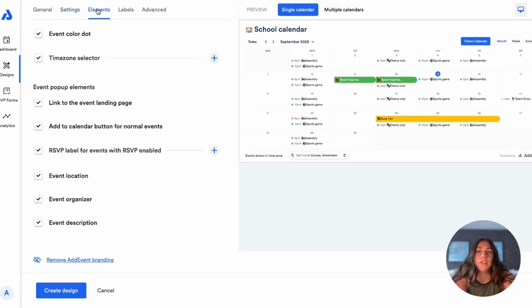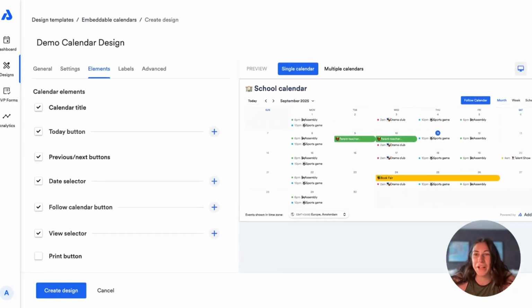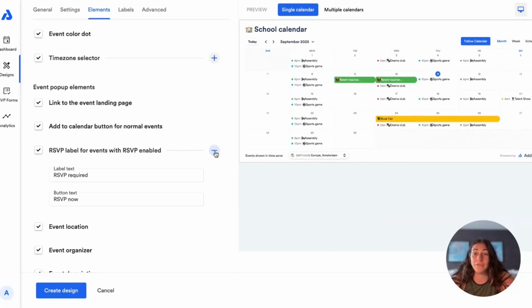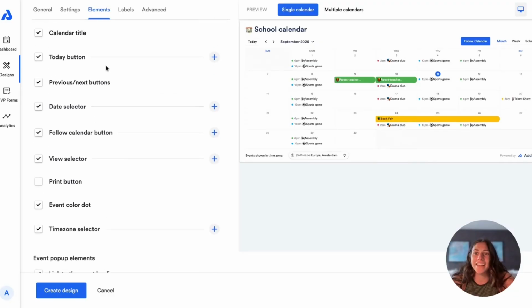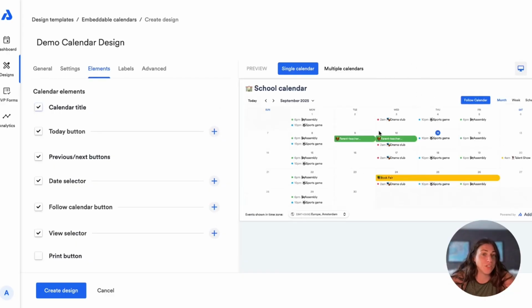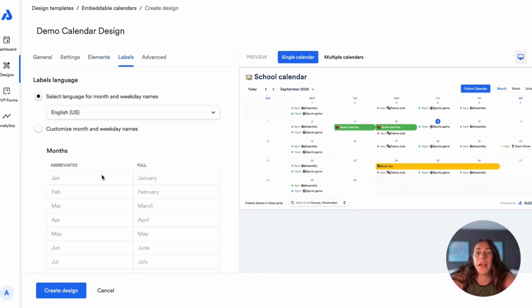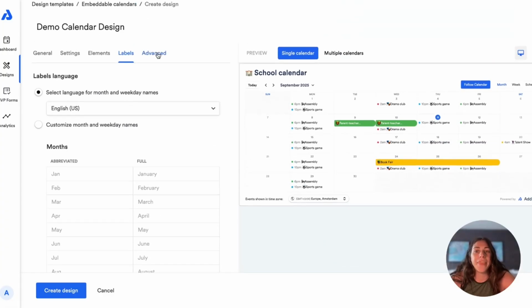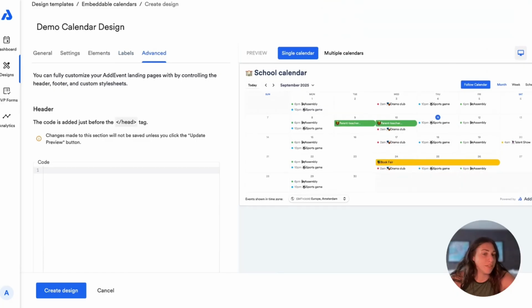Continuing on, you also have a lot of options when it comes to the calendar elements in event pop-up elements. You can really get as specific and detailed as you would like. Of course, as you are creating these changes, you will be able to see those changes displayed as a preview over here on this side, just giving you an idea about what things will look like when this design is applied. You also have a bunch of labels that you're able to then customize if you so choose. And then if you are a whiz with HTML, you have so many options as far as what you're able to do to customize with our advanced tab.